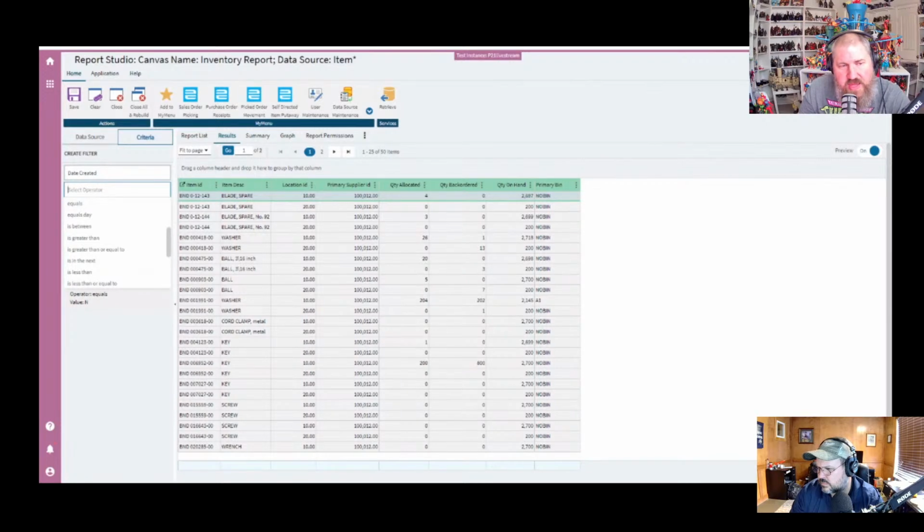Here's something that I found frustrating, and maybe the advanced filter helps with that. The old way of doing a date range, you would have to do two fields. You would have to say date created is greater than this time, and then create another filter is less than this time, which is kind of cumbersome.